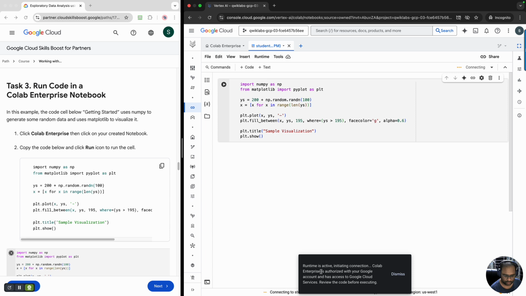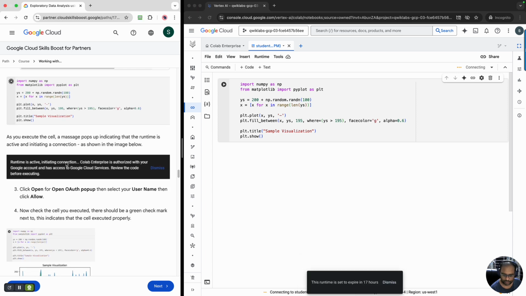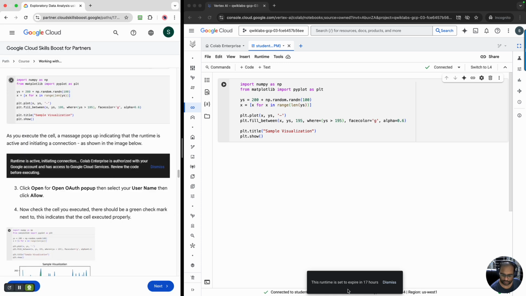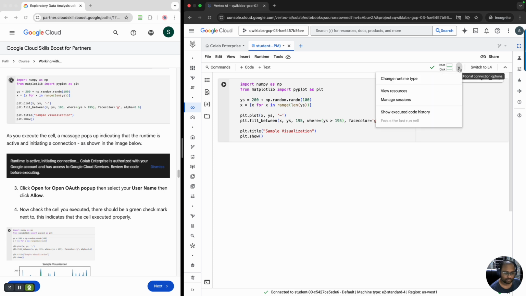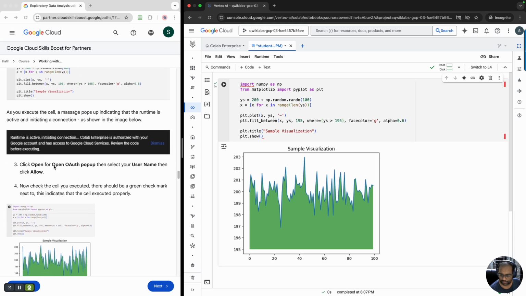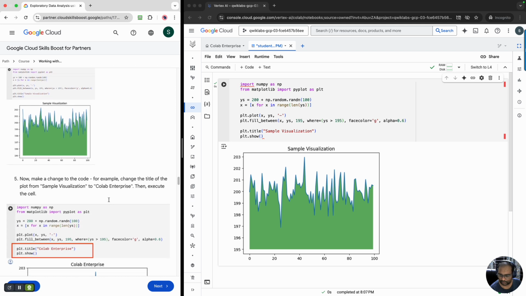Wait for the, okay. This is what it is showing. Okay, you can see runtime is active. The expiration 17 hours. What's this? Okay, now the lab is connected. You can see it over here. Let's run this. Authorization, as we did this step earlier. So without any issues, it got created.